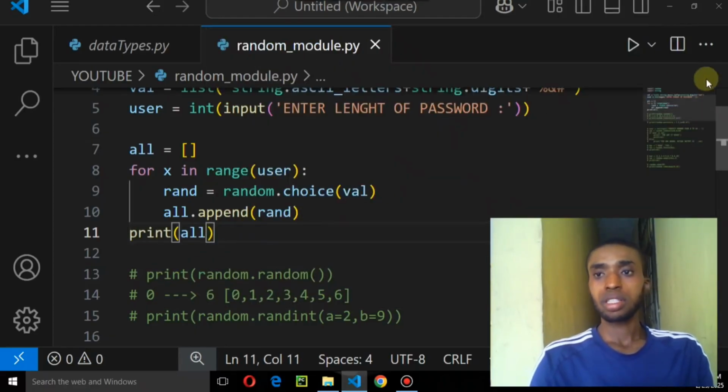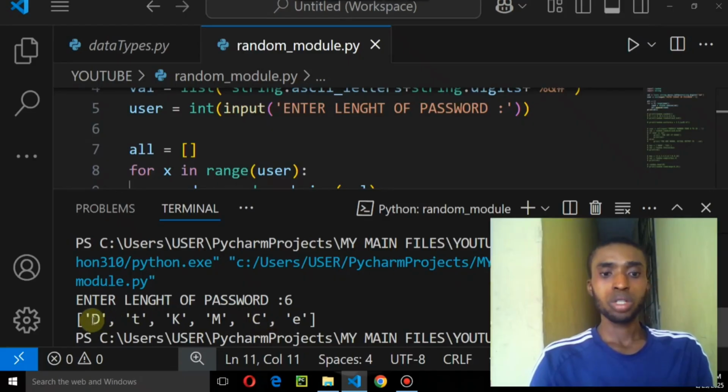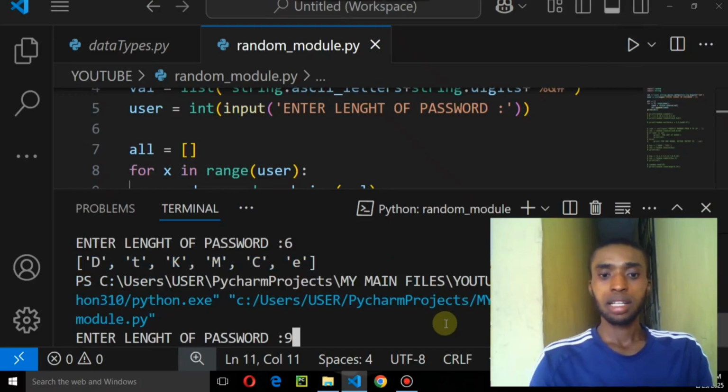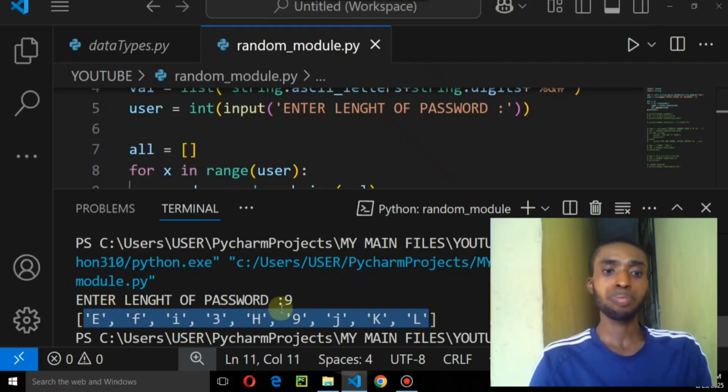So let me run it. It's going to tell me to enter the length of password. I said 6, and you can see this is what we get. If I run it again and enter 9, you can see this is the password I generated. But this is in list format. It's not going to be beautiful to tell somebody to come out here and pick his or her password.